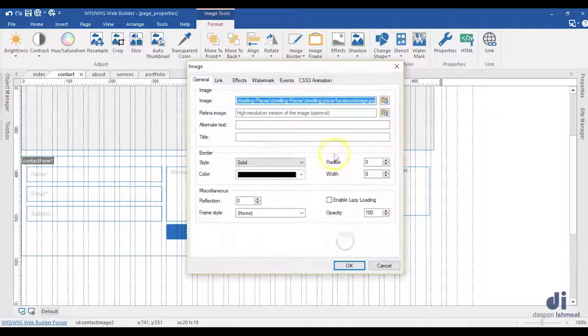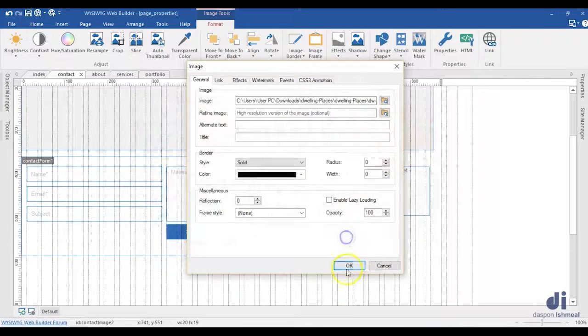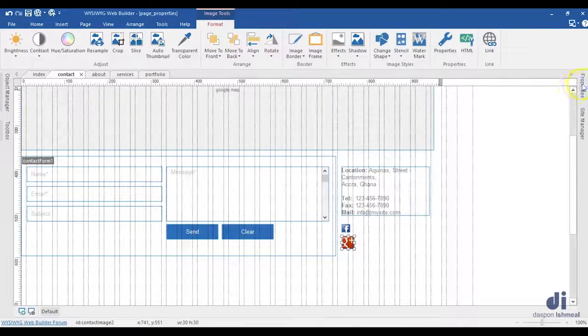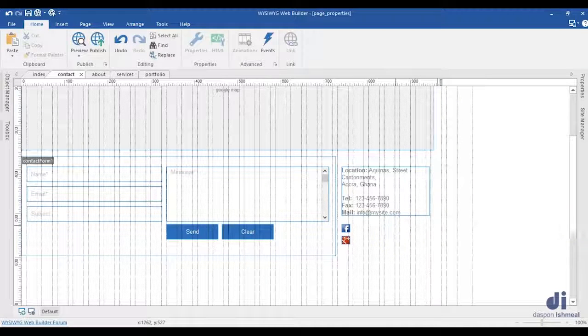I'll double click on it and change the particular icon I have in there. So I'll click on the browse icon, scroll down and select this image. Click on open, click on OK, and I'll go ahead and change the size as well. I'll make it 20 by 19 pixels also. Hit on OK. Now I'll add some form of text.